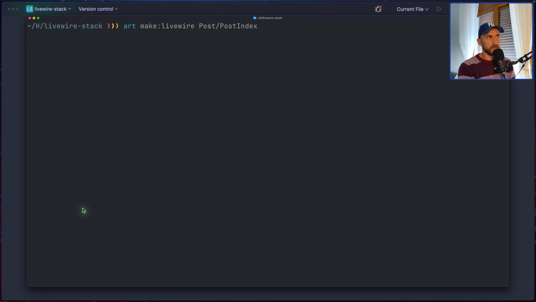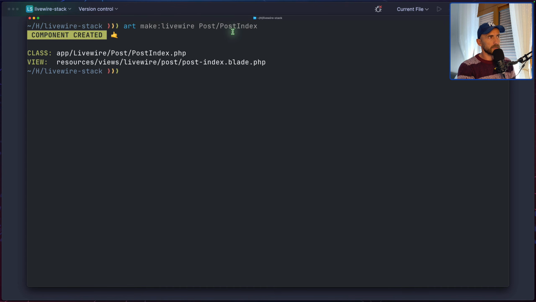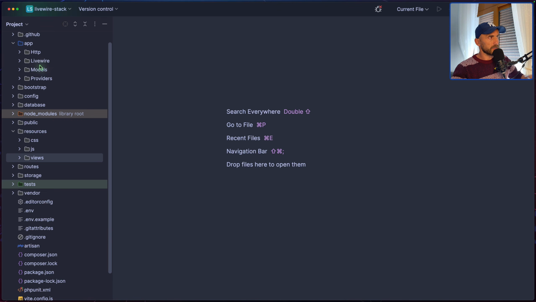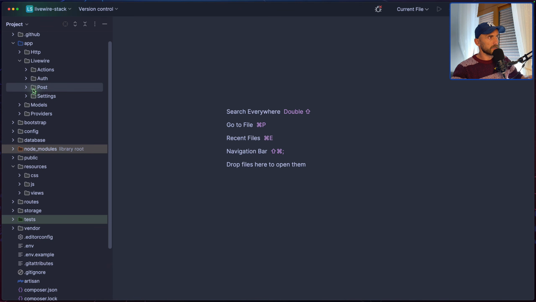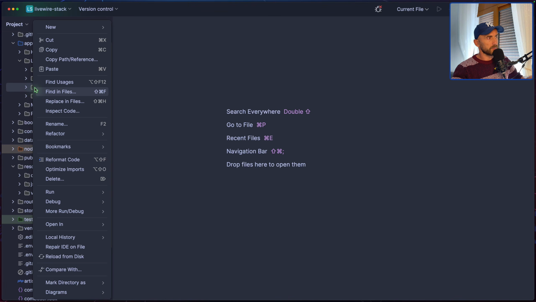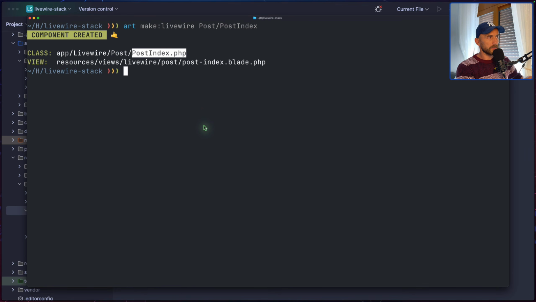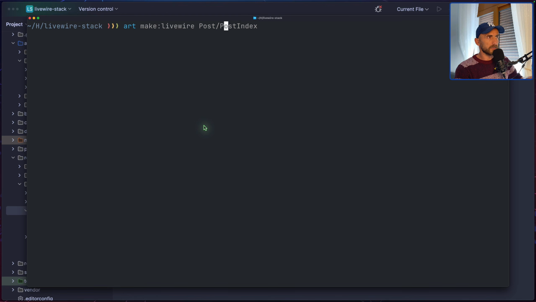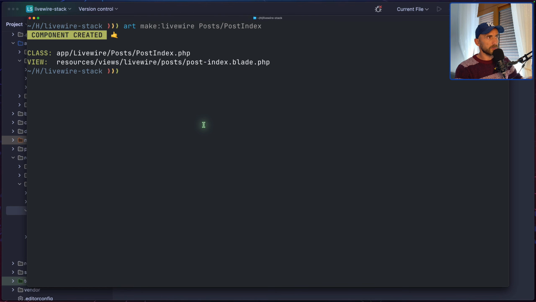Okay, so the component is going to be inside the post directory, the name post index. Hit enter. As you can see, we have inside the Livewire this post directory and then post index. Or let me just delete this. I forgot, not post single one. I prefer to have a plural. So let's do the same thing, but just now change that to post plural. Okay, we created the post index.